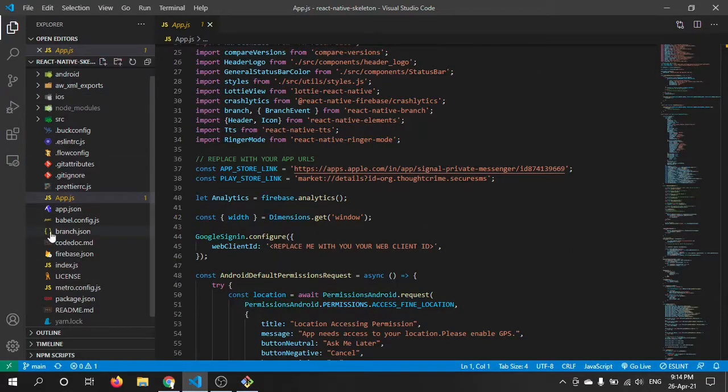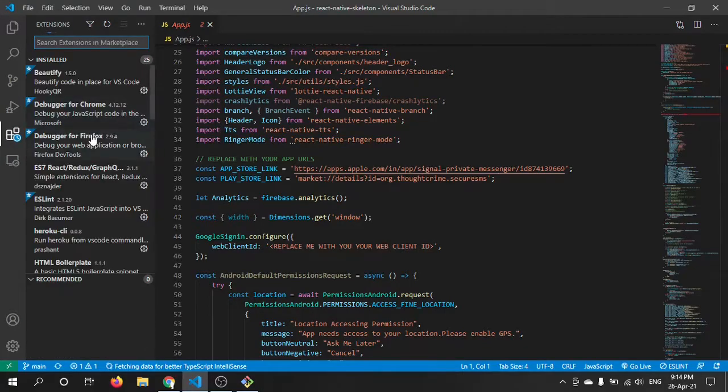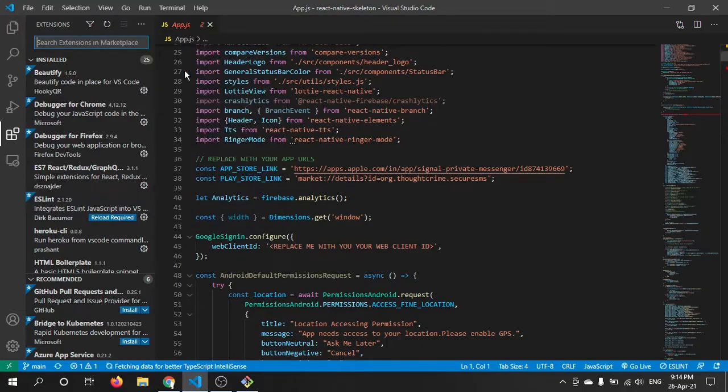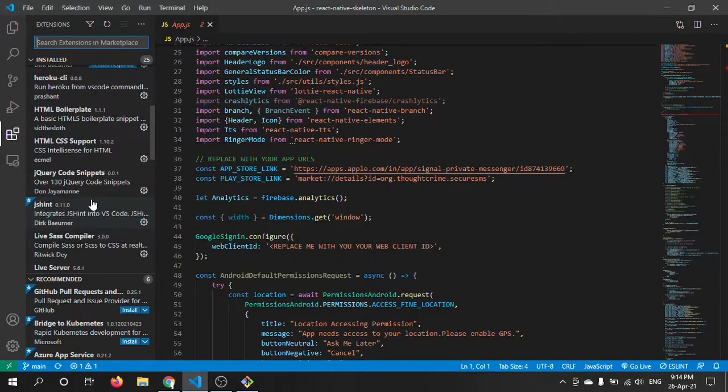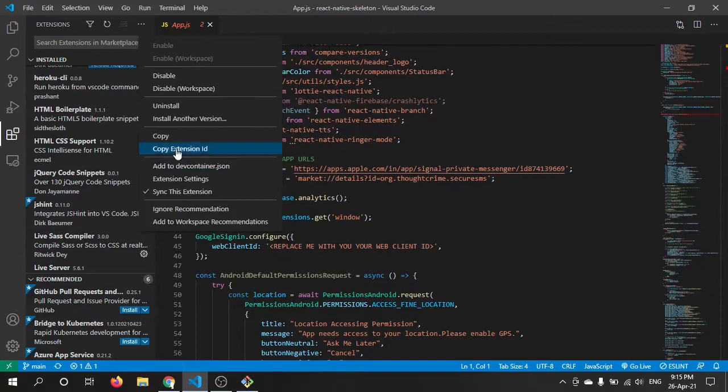Before going further, let me get rid of this ESLint. It's creating problems for me. JSLint as well.